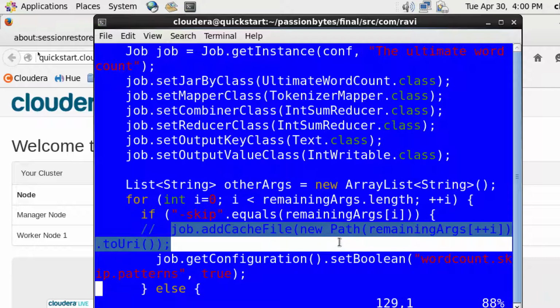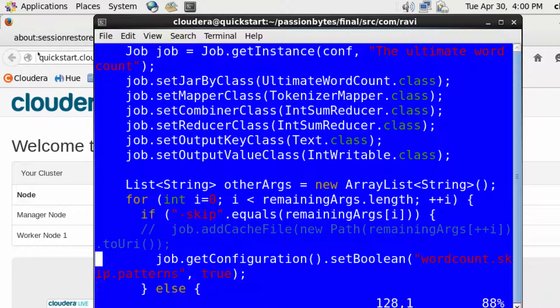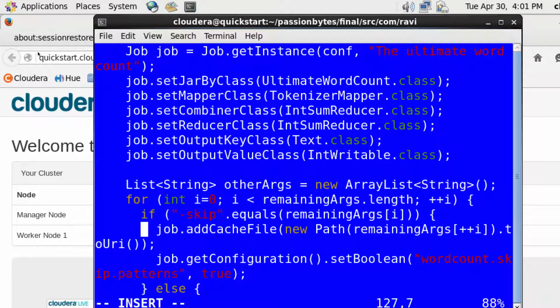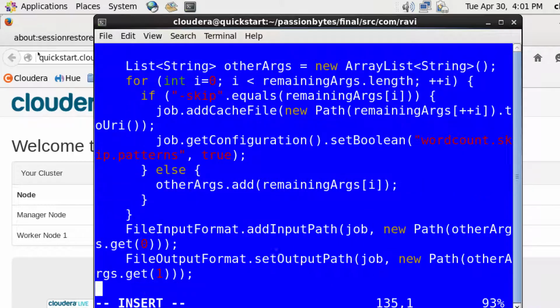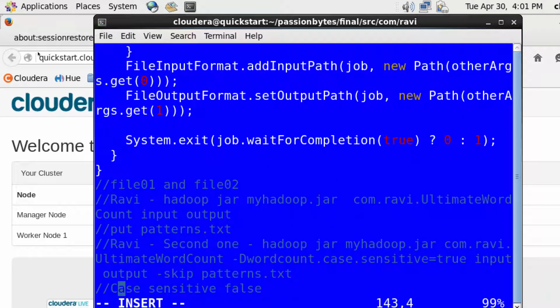Job dot add cache file is the particular line that you will be doing. So whenever you are writing this particular line, add cache file, it will add this. This is the line. Distributed cache will be used. So distributed cache and the counters. Then the set configuration, all these things are true.